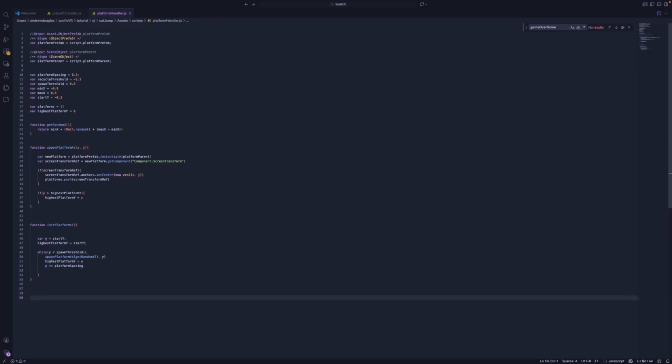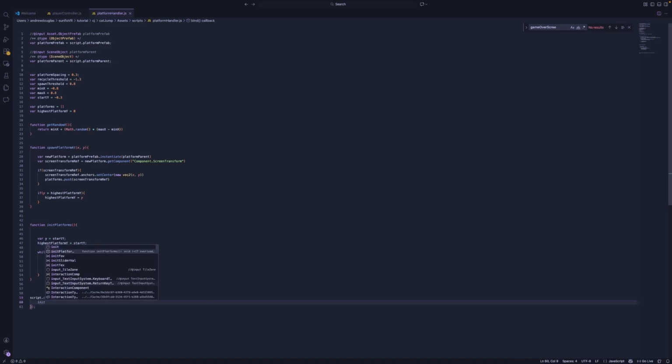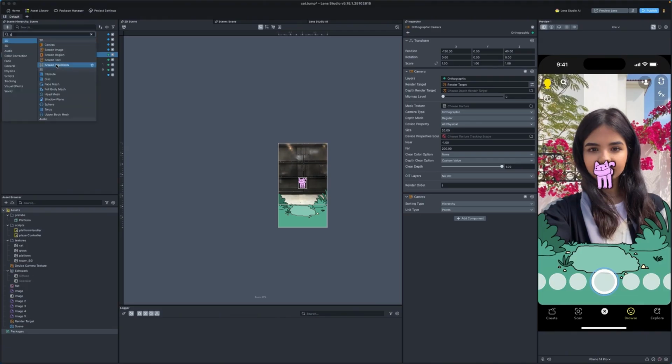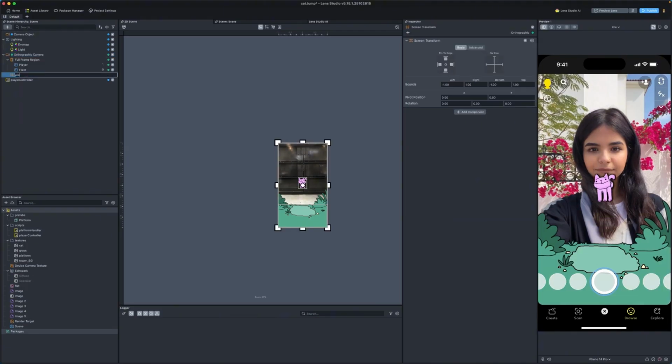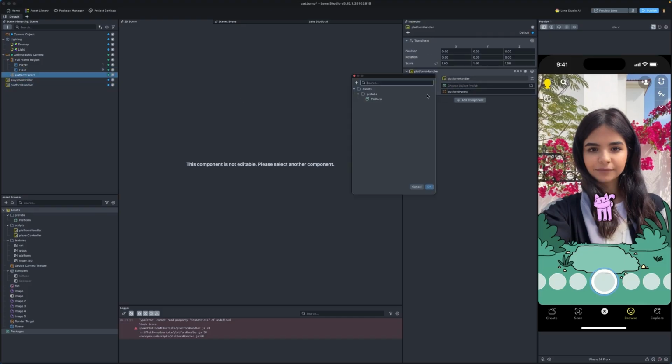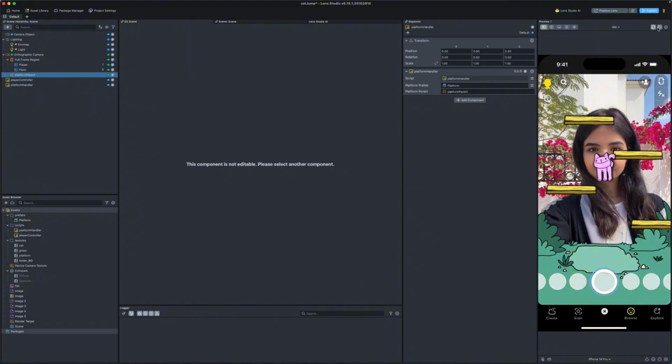Perfect. And now we want to run this when the lens starts. So we want to create an event, and it's the onStart event we're looking to use this time. And then onStart, we want to call our init platforms function. So that should spawn all our platforms. Perfect. If we go into our lens again, we need to add the reference: a screen transform as the parent to our platforms. We're just going to call this platform parent. Now we want to add our script into the scene, and drag in our platform parent and our prefab. And as we can see, there we go. Perfect. We have our platform spawning.